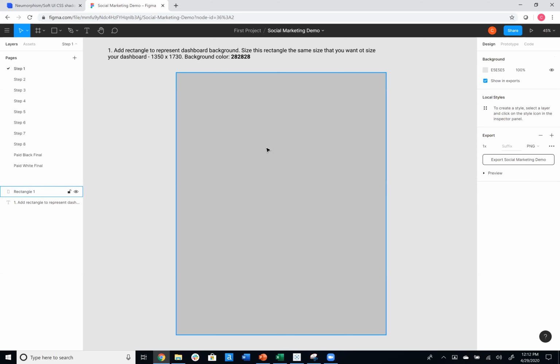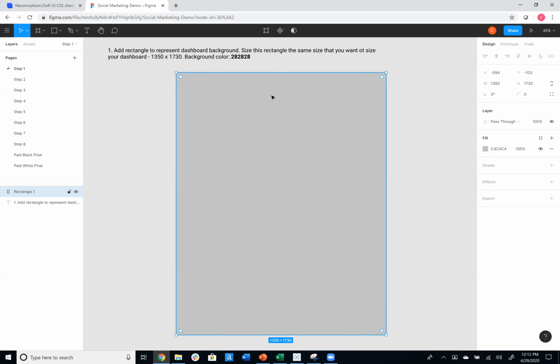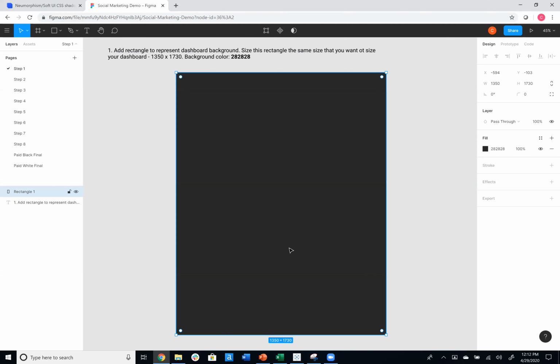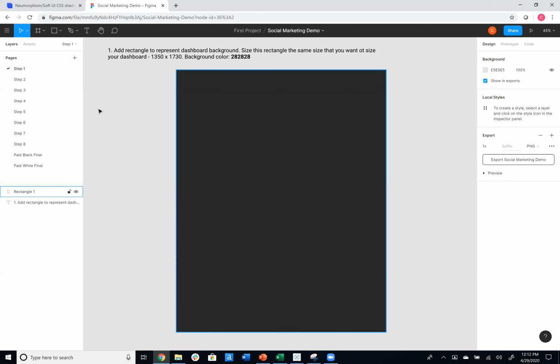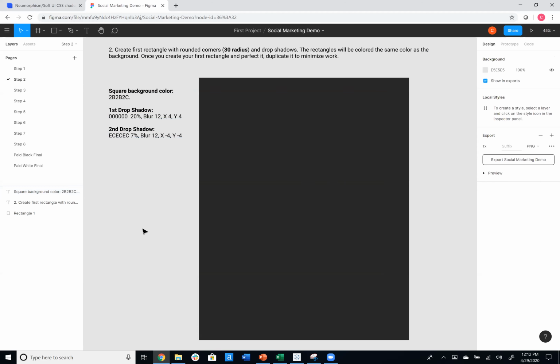Next, I want to color the background of this. So I'm going to click on the square itself, the rectangle, and the fill code, I can change it right here. So it's going to be 282828. And there I have the background of the dashboard, right? So this is good to go. Next, I'll navigate to step two.